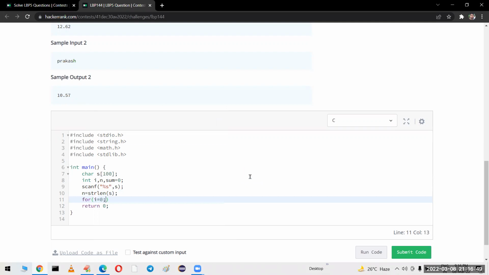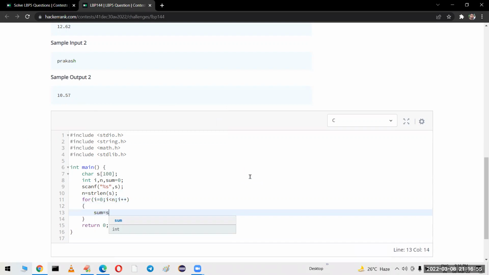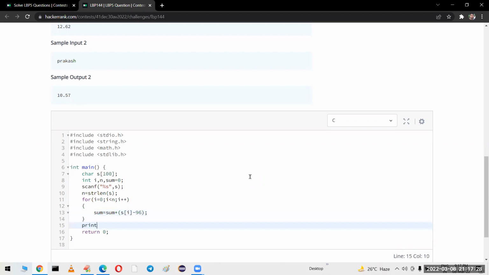So for i is equal to 0, i less than n, i plus plus, sum is equal to sum plus. If you take any alphabet, of course in the test cases we have lowercase letters, so if you subtract 96, what is the ASCII value for a? 97. 97 minus 96 means we will get 1. b's ASCII value 98 minus 96 means we will get 2. So like this, we have to take s of i minus 96. That's all. Finally, you have to print the result.